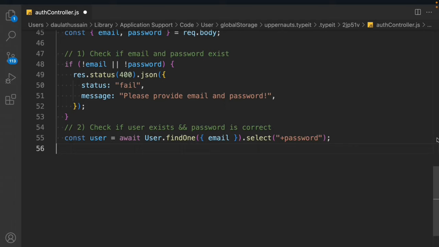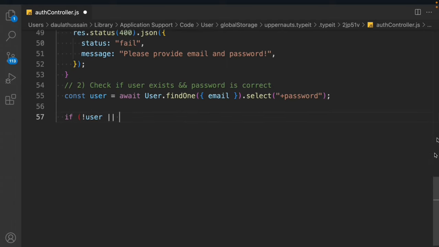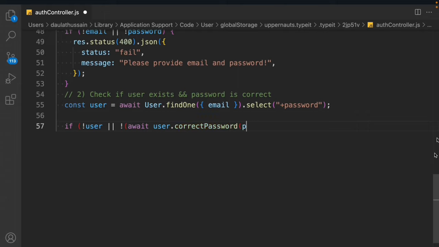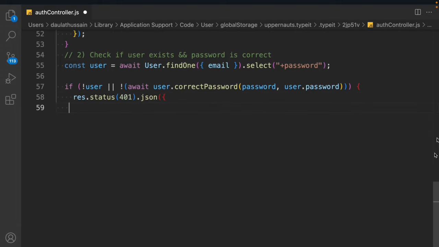We'll come here: if user, then we call the method we have built in the user schema model, and we have access to it because of the user variable we have here. On that we simply call correctPassword, and pass in the user password and the password we have in the database. Then we send the response back that it has failed if it doesn't match, and say incorrect email or password. So that's the second check.